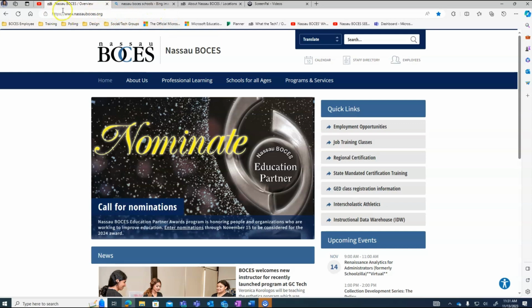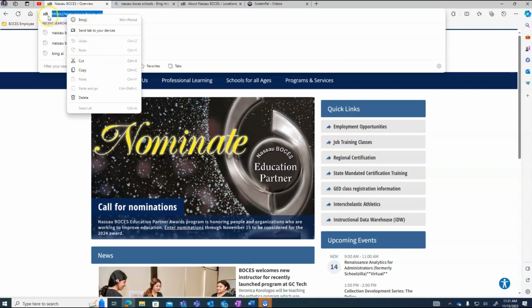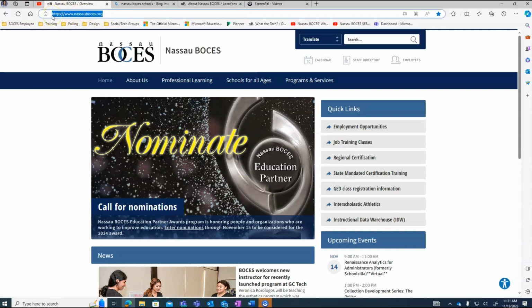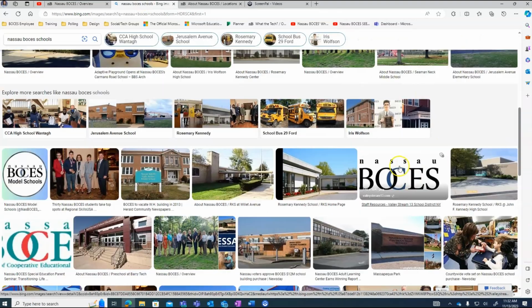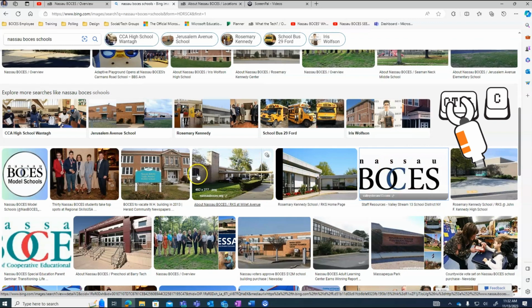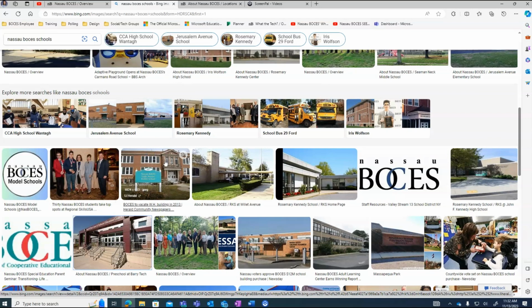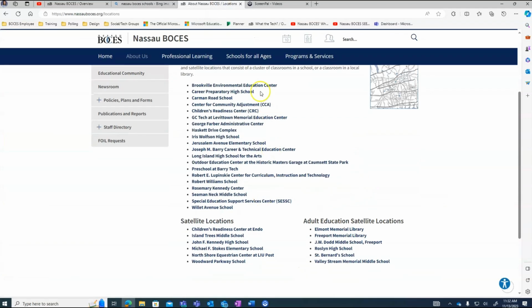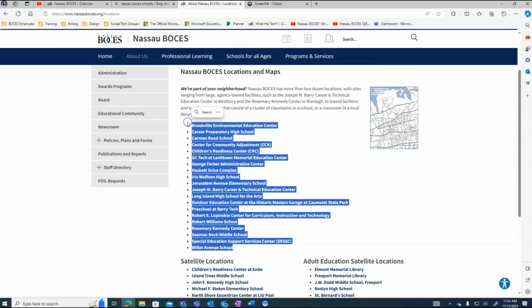First, I want to copy the Nassau BOCES website. So I'm going to highlight and either right click and click copy, or I'm going to highlight the link and then click Control C to copy. Then I'm going to copy some images that I need for my Word doc. Again, you can either right click and click copy, or you can click Control C.